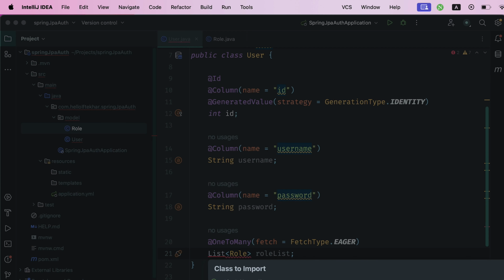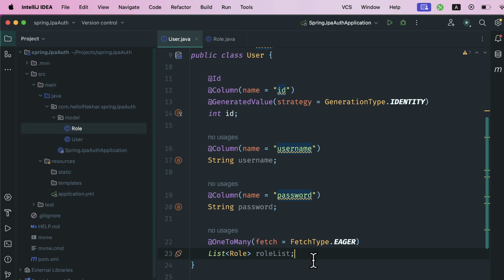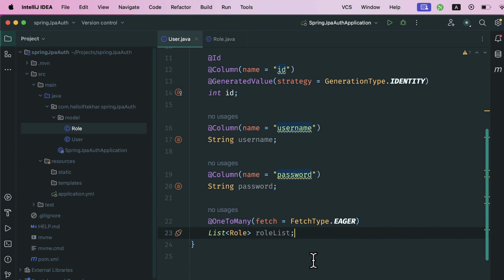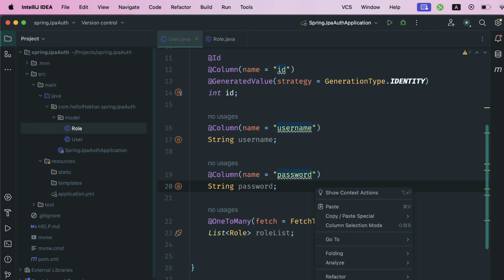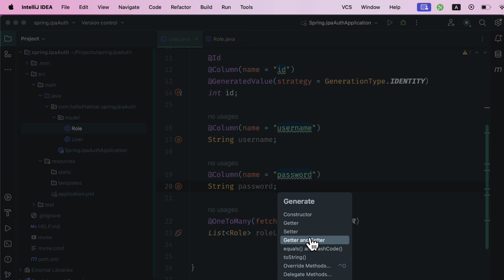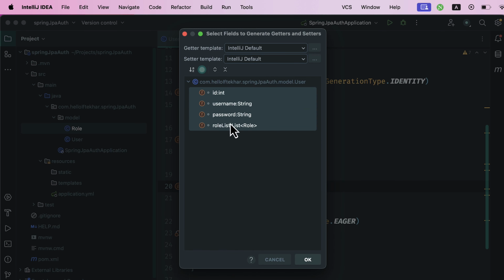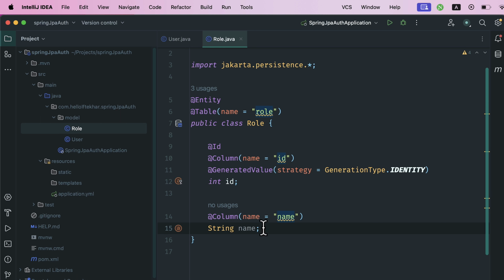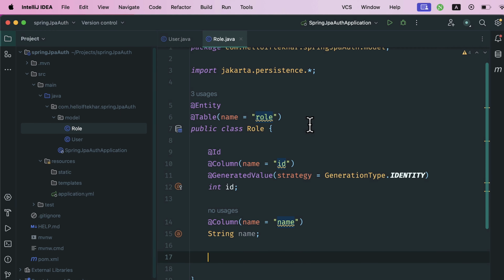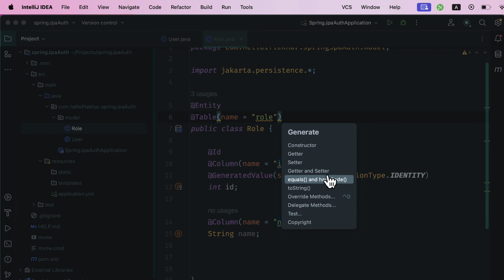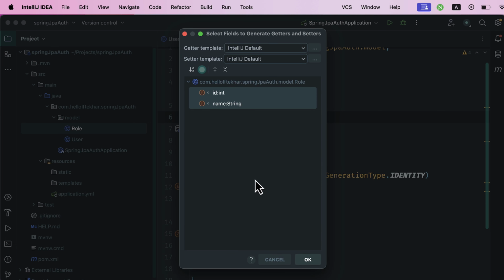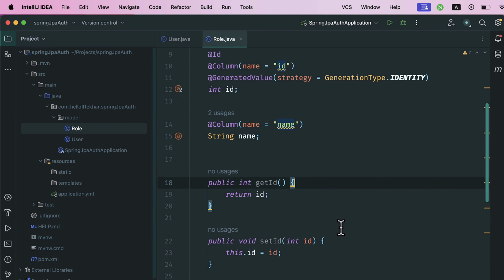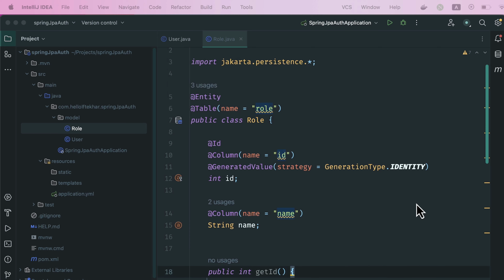Now we need to create setters and getters for both of the classes. First, in the Users class, inside this class, right click, generate, getter and setter, select all and click OK. Do the same for the Role class, right click, generate, getter and setter, select all and click OK. Now start the server.